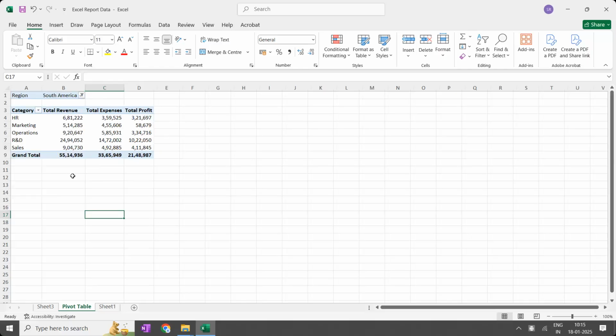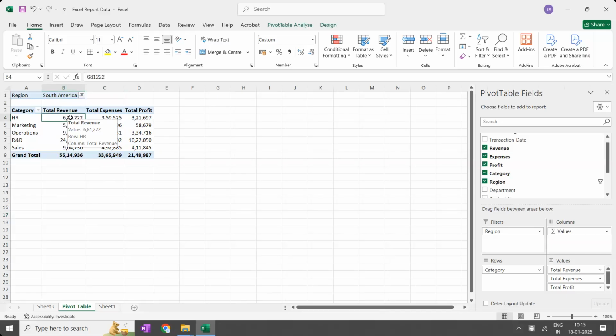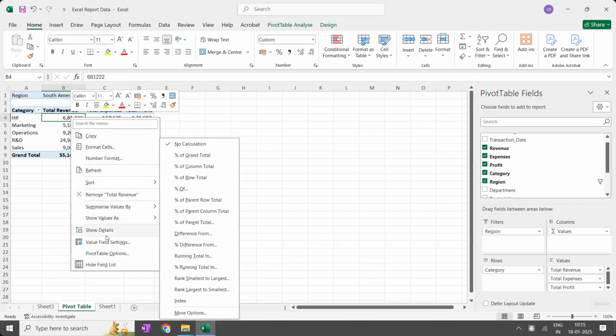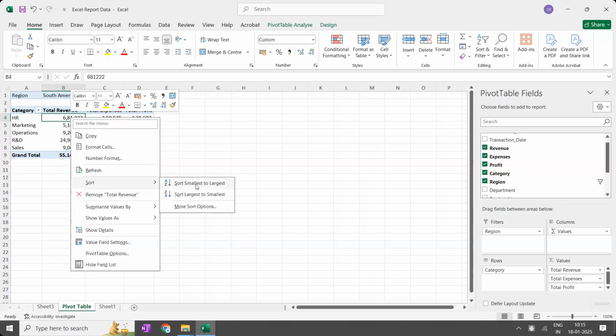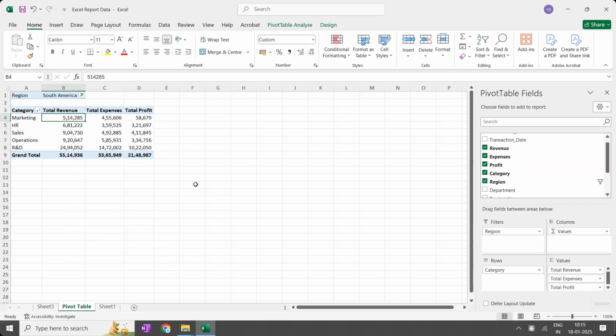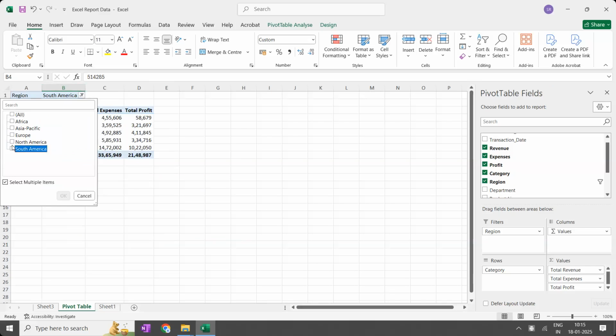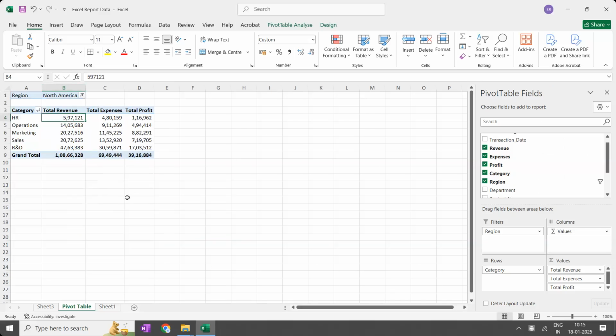Sir, but it is not in sequential order, no sir. Which one has more profit, which has less profit? That will make it easier to understand, right? So keep them in order. For keeping them in order, you can right click and click on sort. Sort smallest to largest. So which one is the highest in South America? R&D is making the most profit in South America, and within North America, which one is making the most profit? R&D is making the most profit. Again, it is in sequential order.